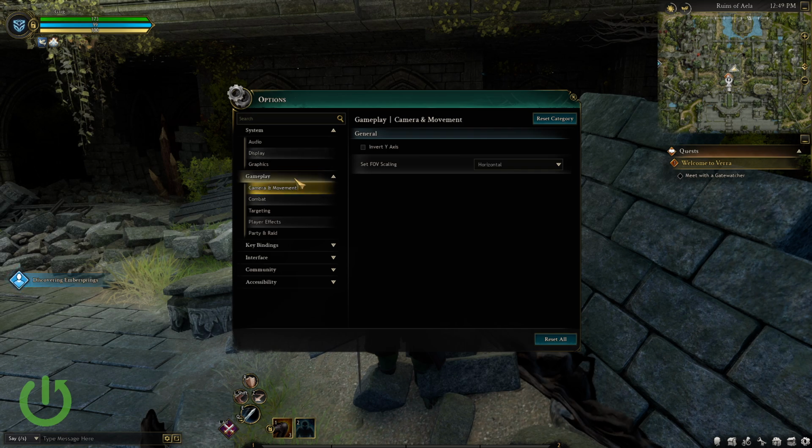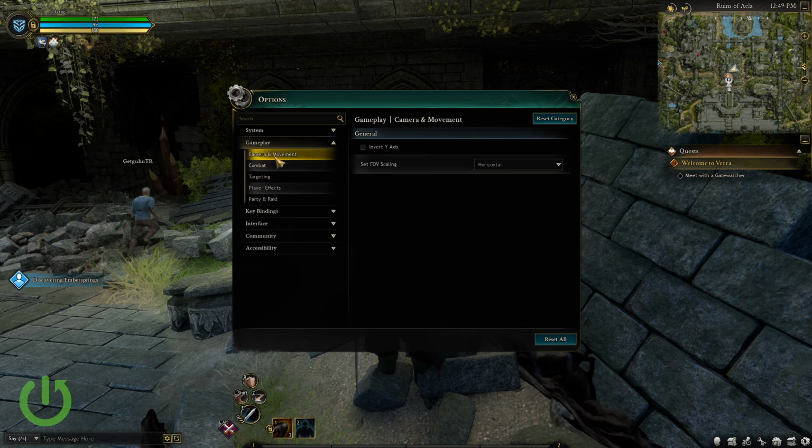Make sure you're in the Gameplay tab, right? And in the Camera and Movement. Here you can set the FOV scaling from vertical to horizontal to automatic. I will set it to automatic. Once you make your choice, simply close the window.